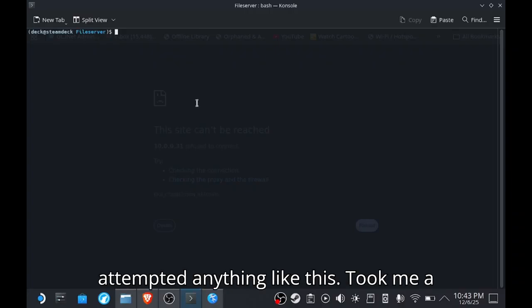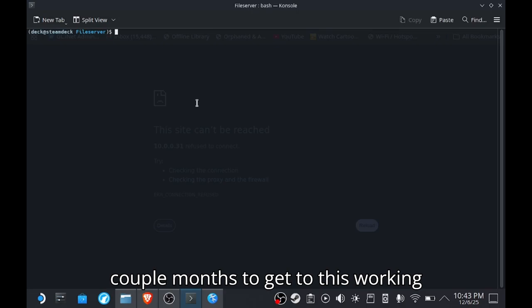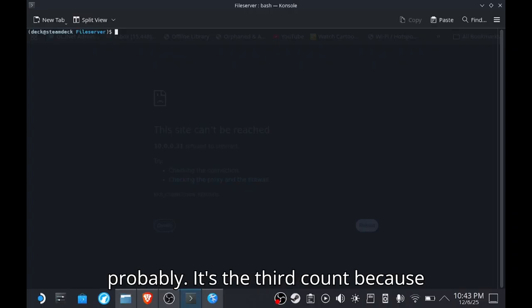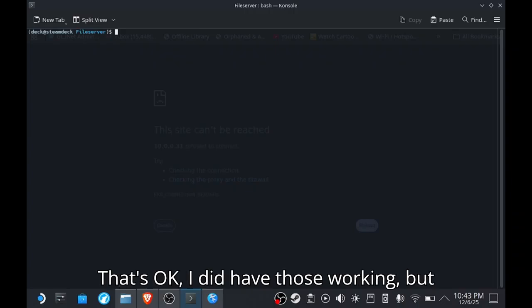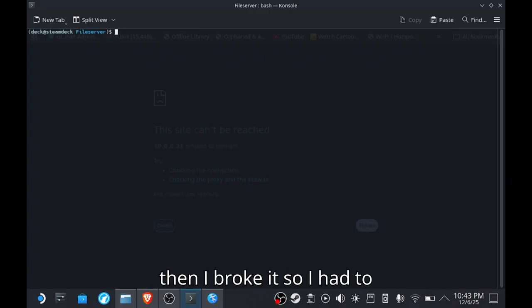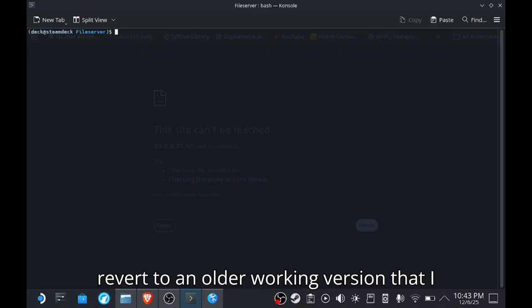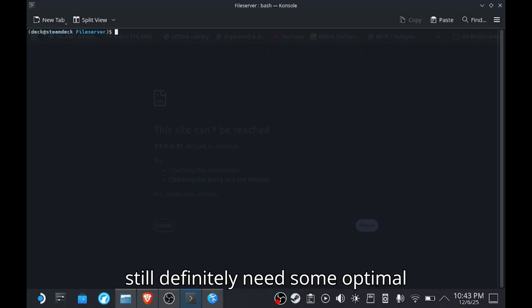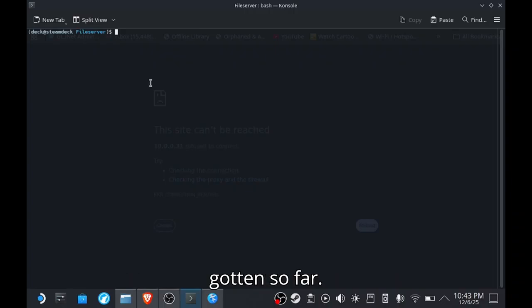Took me a couple months to get to this working level. I still got some optimizations to do, maybe change buffer size and probably change the thread count because right now it's trying to use 16 and Steam Deck only has 8. I did have those working, but then I broke it, so I had to revert to an older working version that I had. So yeah, it's not perfect. It still definitely needs some optimizations, but this is what I've gotten so far.